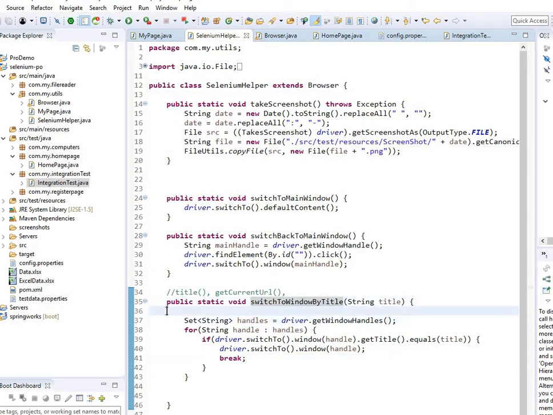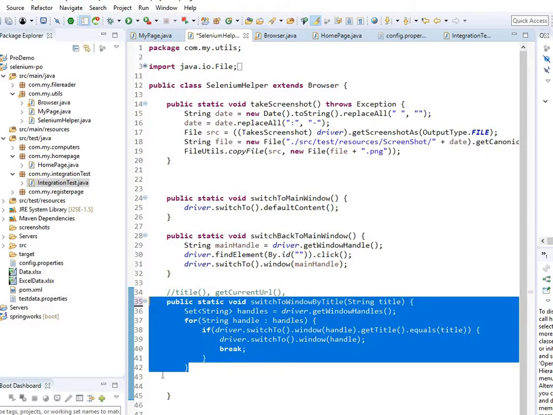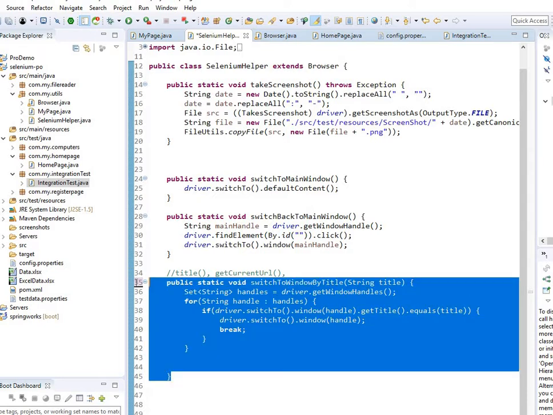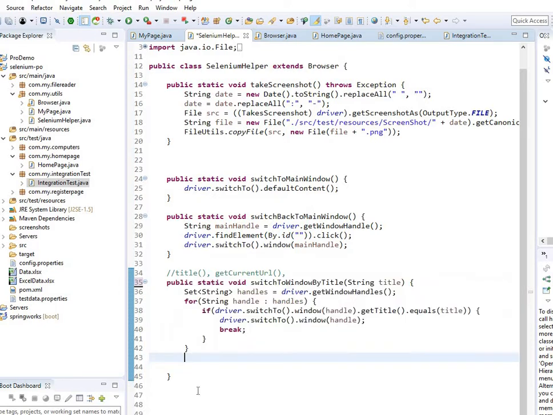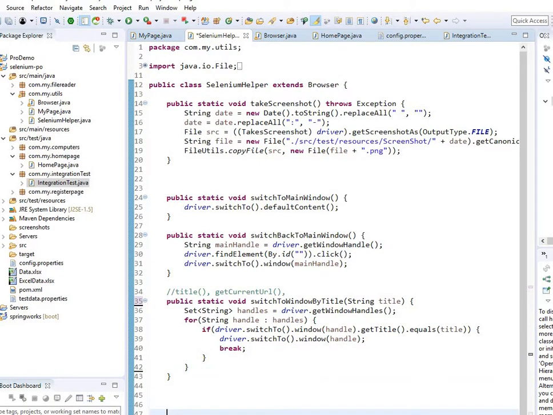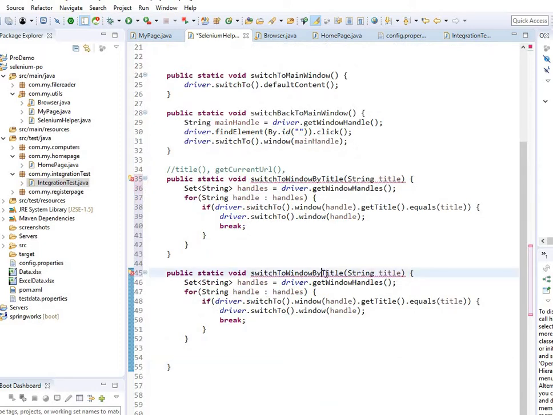So since we already wrote all of this, let's copy this whole thing. Let's make some changes to this. Okay, so what you do next is, this is going to be pretty common, so it's a window by URL. Okay, so this is going to be URL.